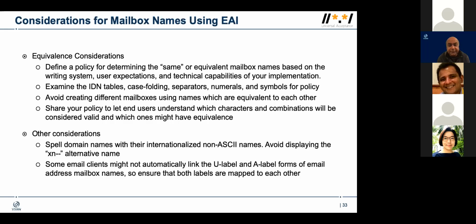So what is requested from mailbox and email administrators is that you should be familiar with what your end users for the particular script consider the same mailbox names, and make sure that the same mailbox names are given to the same single person or entity and not given to different entities, because otherwise that will cause, again, confusion and possible security issues. And there is data available through reference IDs and tables which address this for domain names, and a similar policy, for example, could be extended for the mailbox part as well.